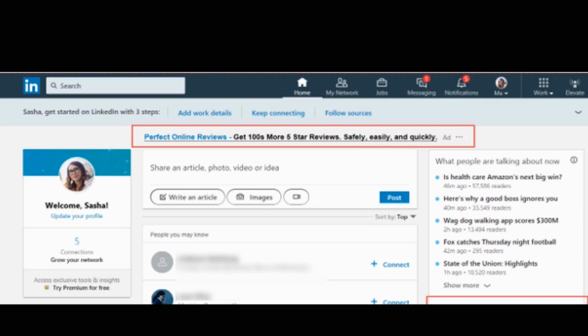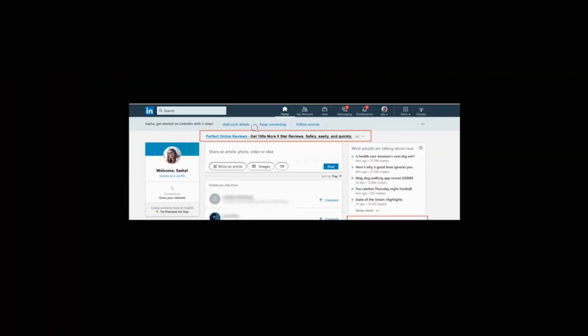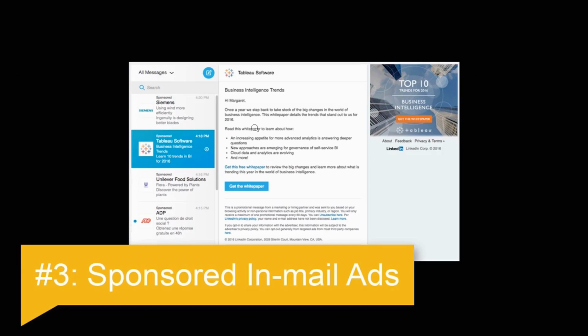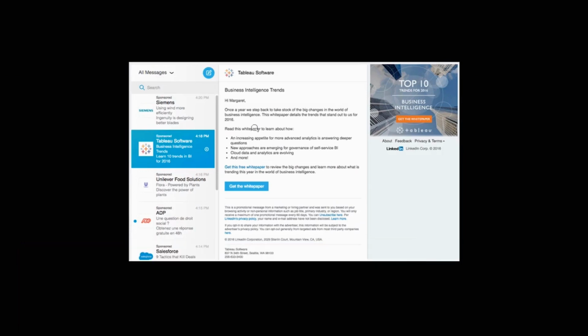Second are text ads. These are ads in text form. Third are sponsored in-mail ads. These are ads that appear in your message inbox.